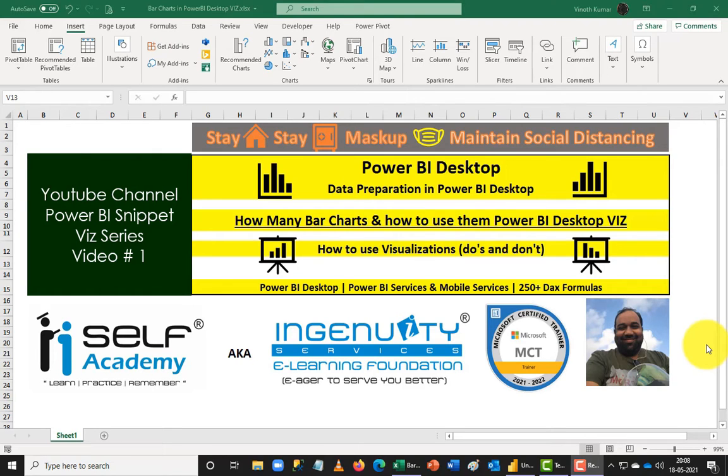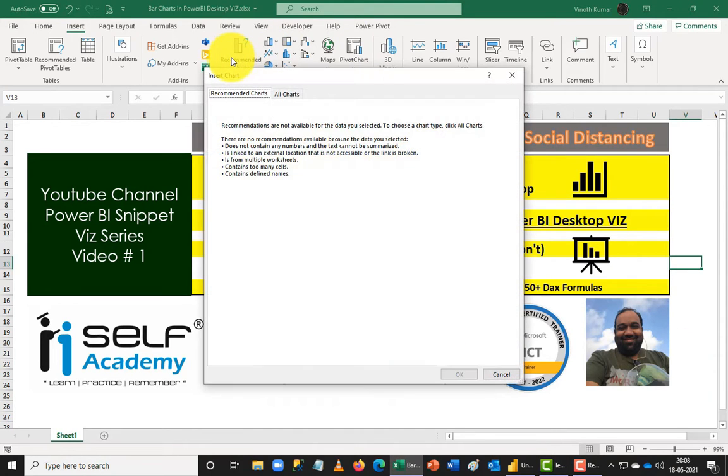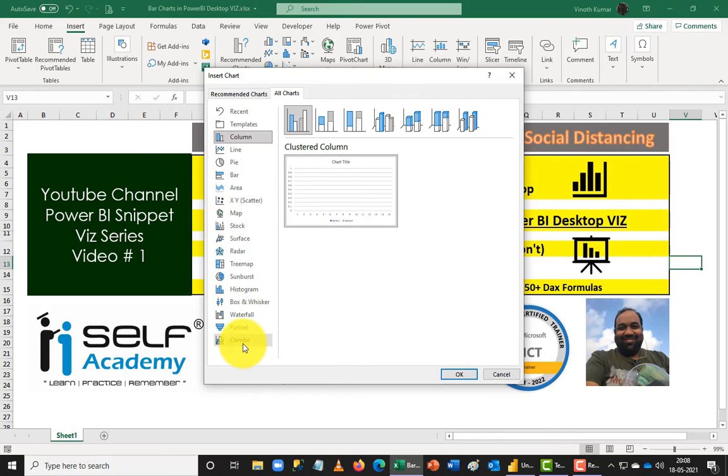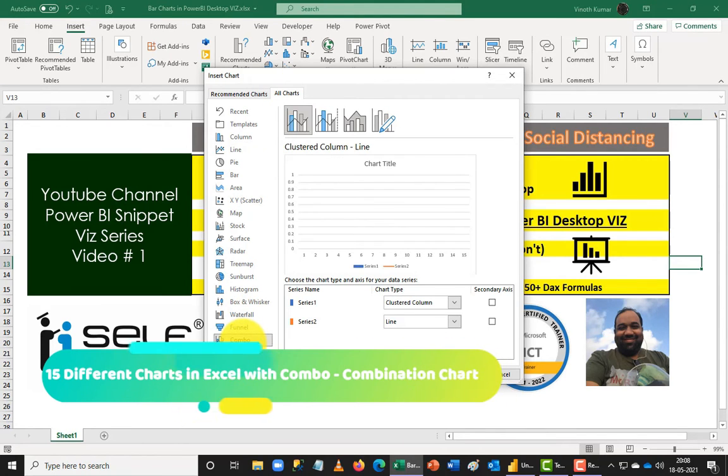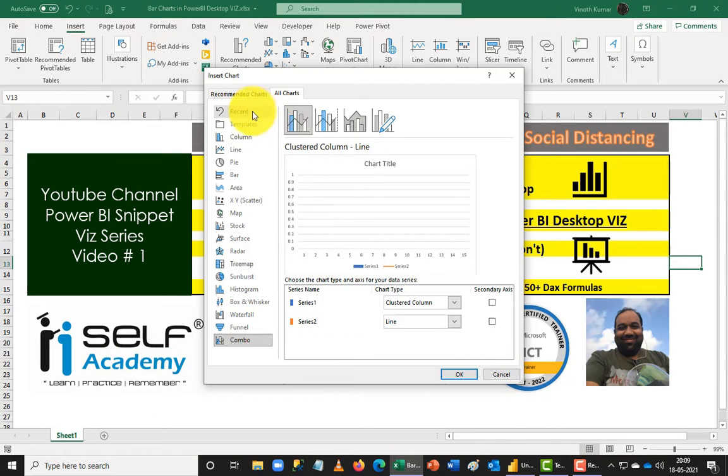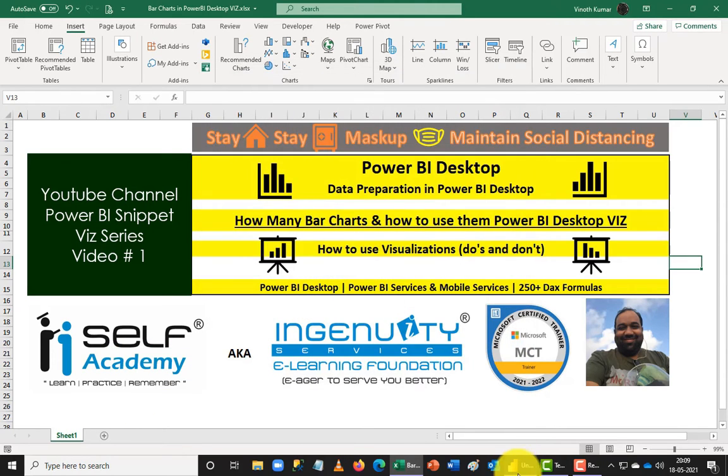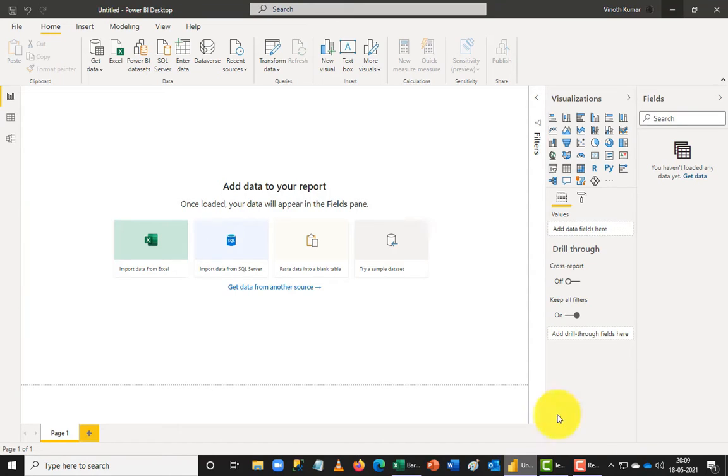In a normal Excel file, we have 15 different varieties of charts and one combo chart that comes into play when I work with the dimension. This is elaborated even better in our Power BI Desktop, where we have 34 visualizations.